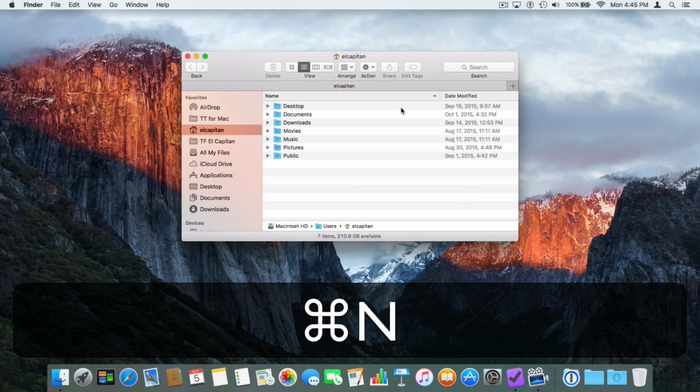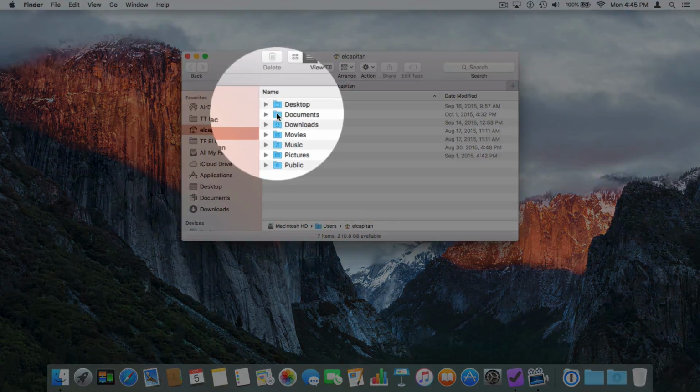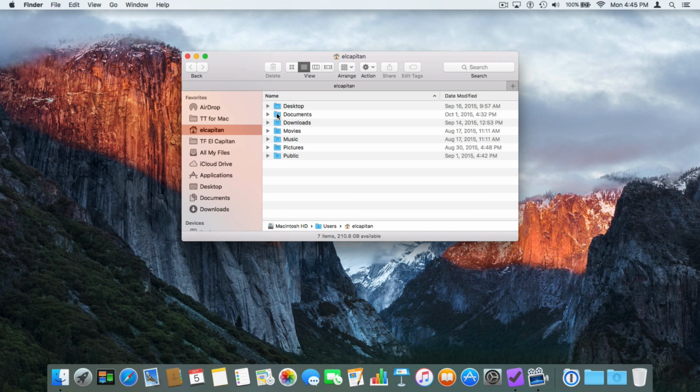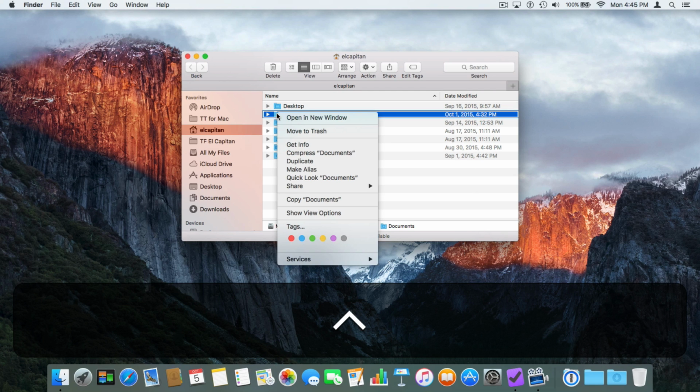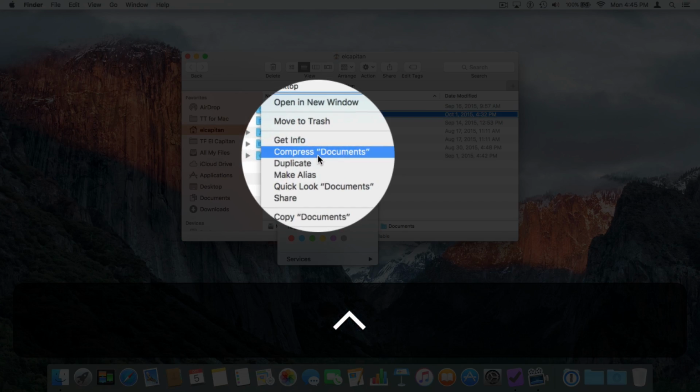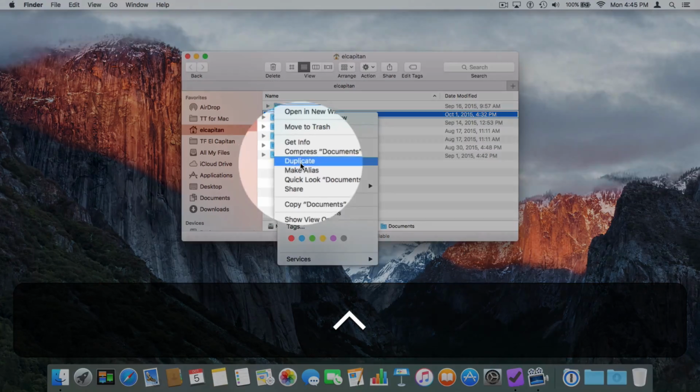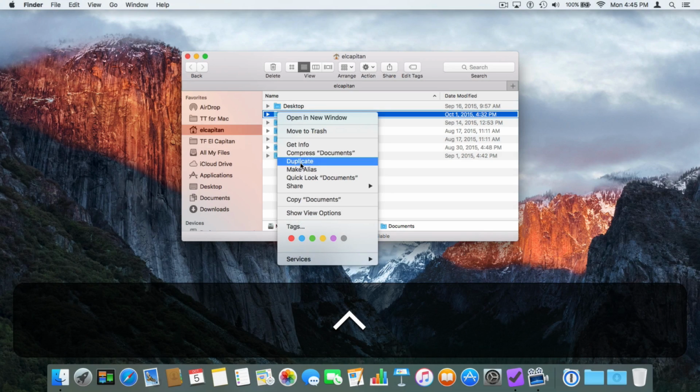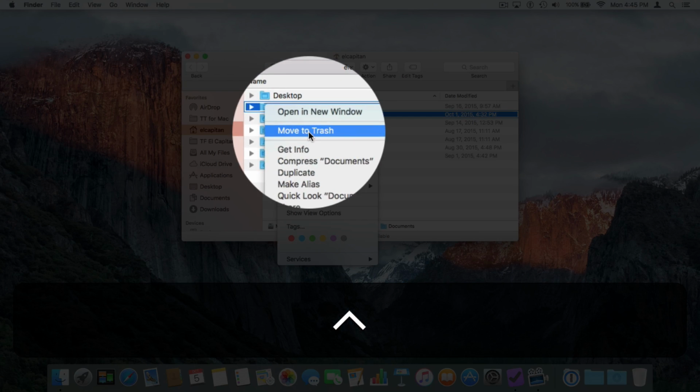Command N. And now I'm going to select Documents here. This is just a folder. Now let's Control click on it. You're going to see that I have new options here. From here I can compress documents. I can go and duplicate documents. I can also go and move it to the trash.